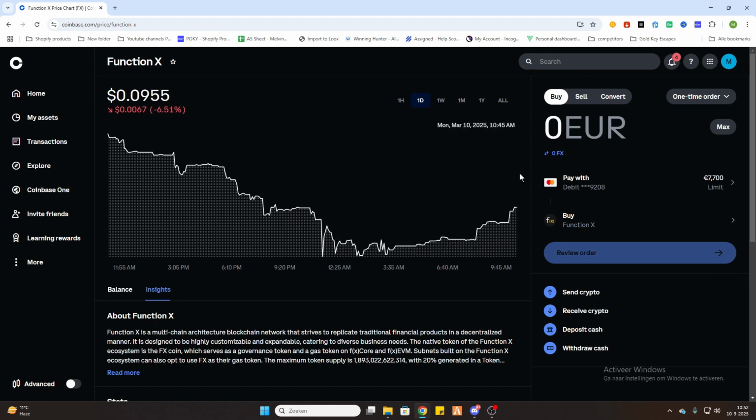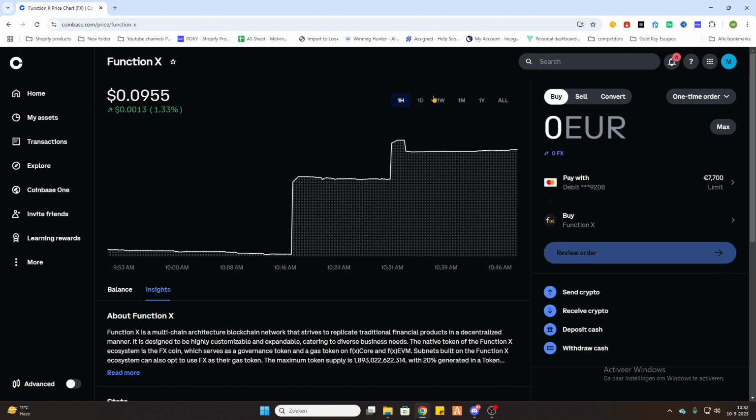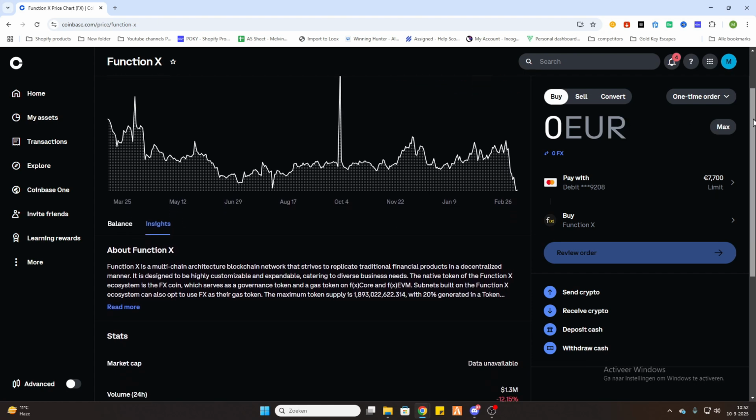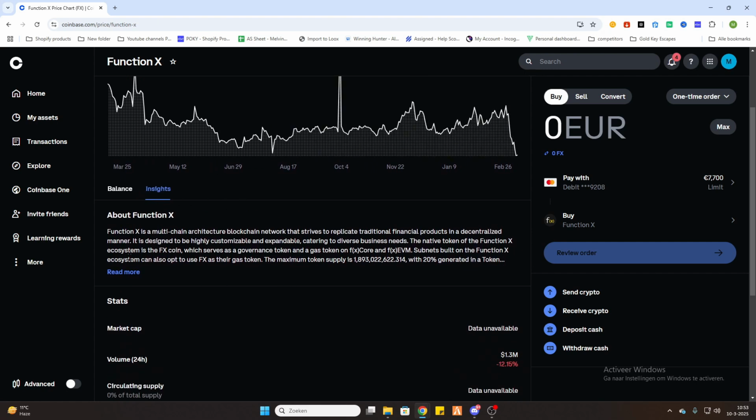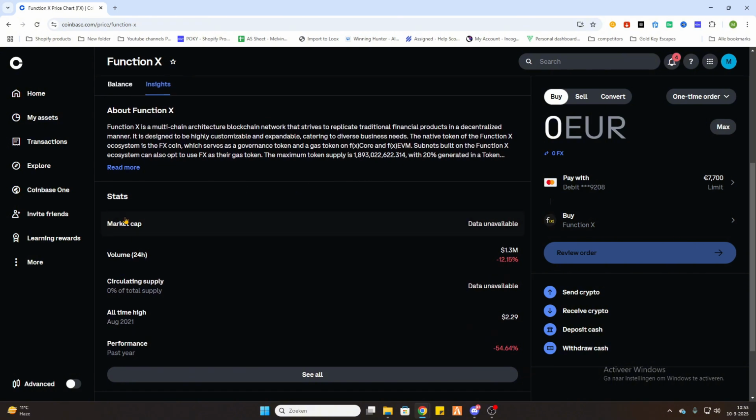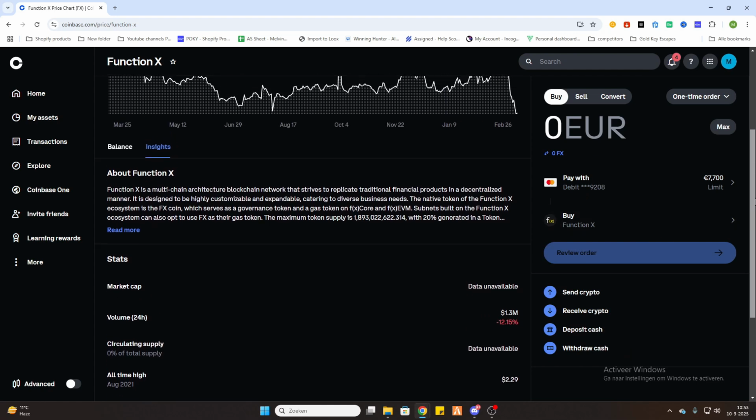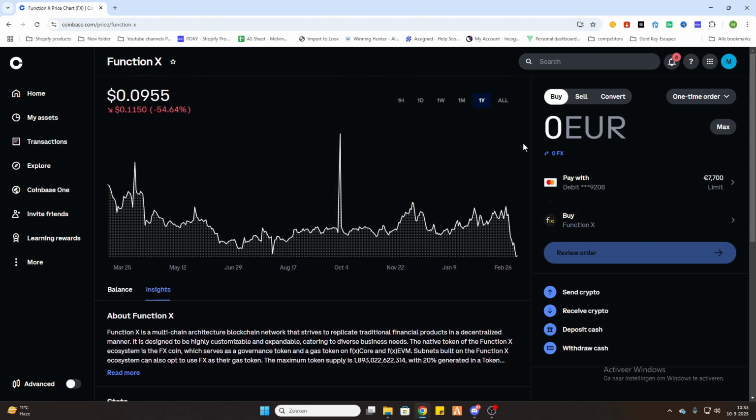As you can see, we have a price chart over here with different time frames. You can select them to see what the coin has done in the previous time. And after that you have some information about this coin. You can read it. We also have some stats about this coin, like the market cap, the volume, and different information. Read through it, and after that you can go to the right side.